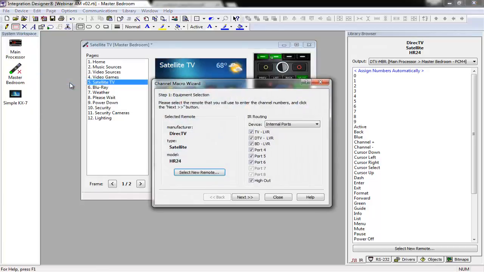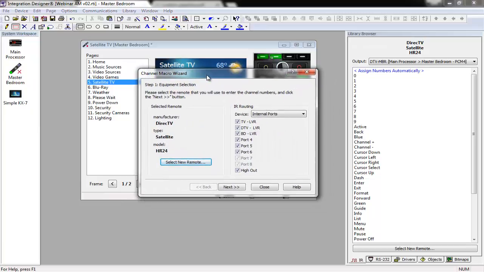Upon selection of the Channel Macro Wizard, it will launch a wizard that will help you create these macros in a step-by-step form, but all in one area. So in here, we would select our remote. I already have the HR24 set up, so we're in good shape there. For the IR routing, we would need to select the PCM4 in the master bedroom.